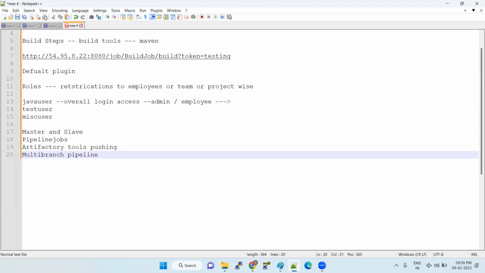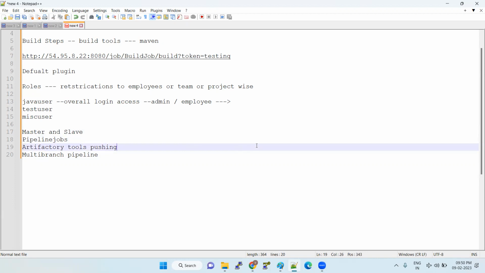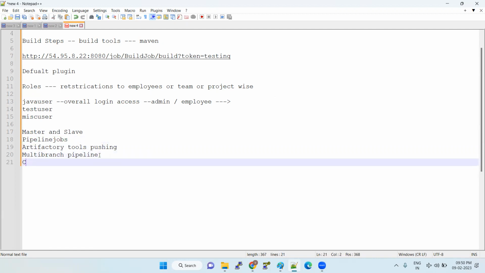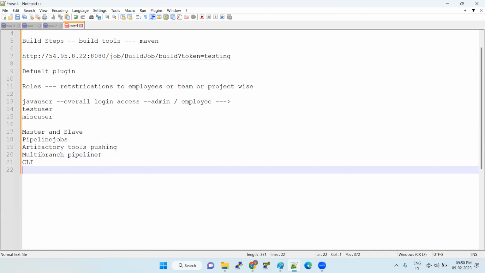Okay, so in the interview, they will ask mostly about the master and slaves and pipeline jobs. What is meant by pipeline jobs? So they will ask most of the important questions. Without pipeline jobs, there is nothing in there. Okay, so we can do it with CLI, how to work with CLIs. Okay, so these are the things we are pending with. So we'll go one by one and we'll discuss and we'll close it.